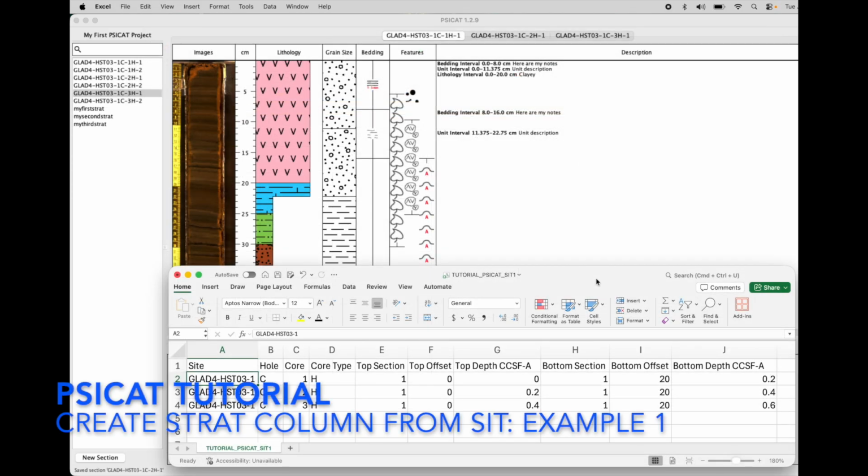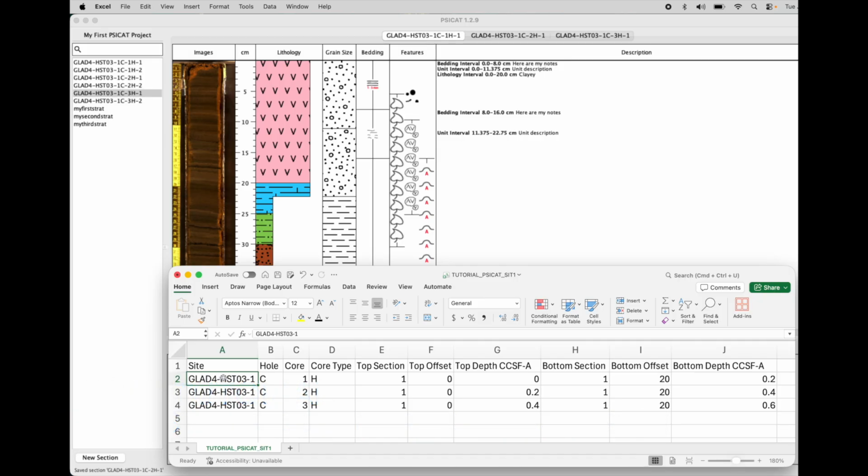Here's an example of a splice interval table that can be consumed by PSICAT to create a strat column. I'll start with the first row. So you can see there are elements of our section ID here split across several columns. PSICAT's going to combine these into a name that matches my topmost section name here. So that's the section that will be used, and the material that will be included in the strat column starts at depth 0 in centimeters, that's the top offset, of my description.